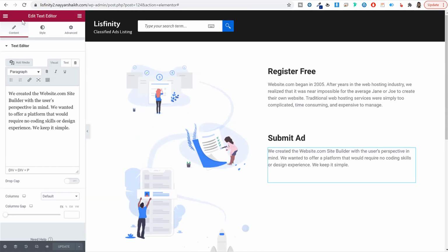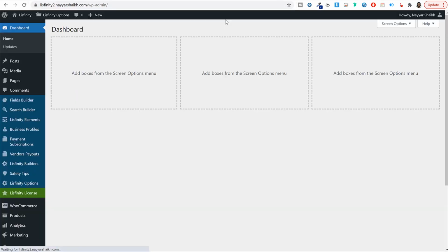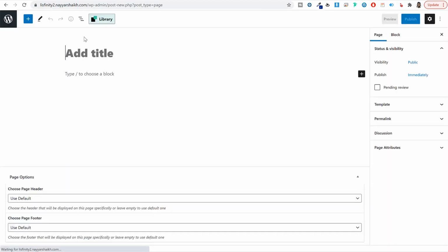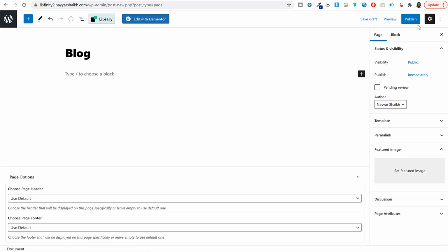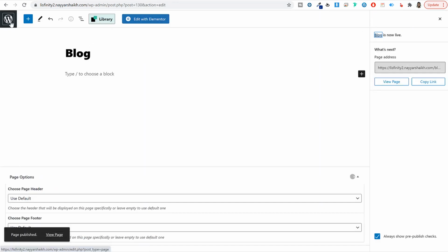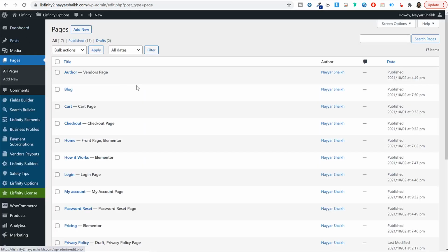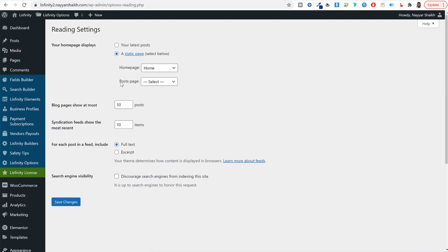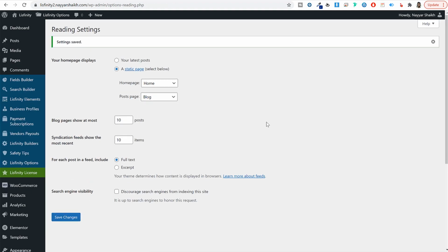Then we have the blog page. So again, come back to dashboard, click on pages, add a new page, name it blog. We don't have to do anything, just publish it. So again, come back to your dashboard. Just like we set the home page, under settings, reading, you will see post page. Under this, select this blog page and click on save changes. With this, we have created all the required pages.